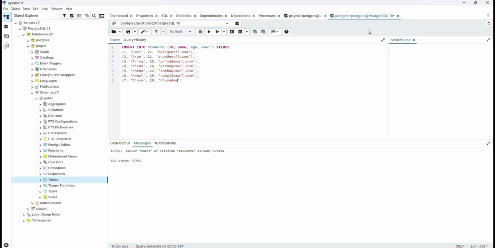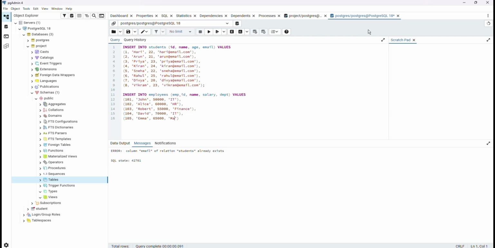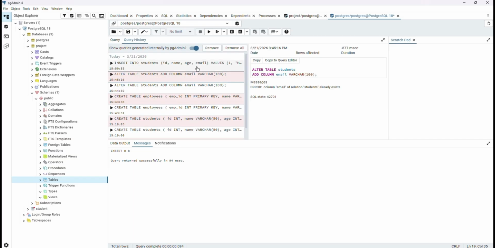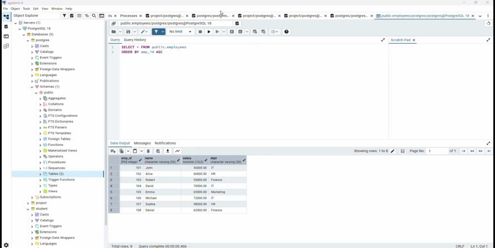Before executing this query, I also insert data into the employees table. We provide values for employee ID, name, salary and department. And finally, let's execute this query. The query has been successfully executed. Now let's look at the table we created.